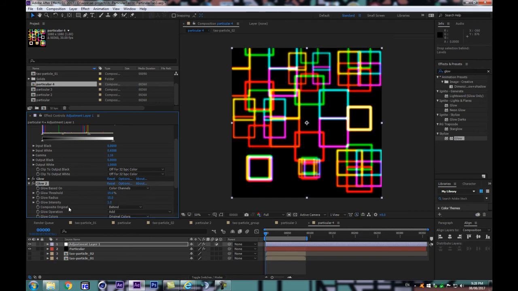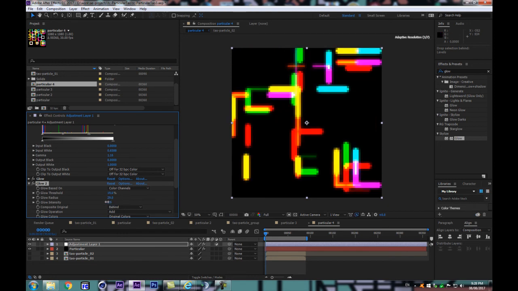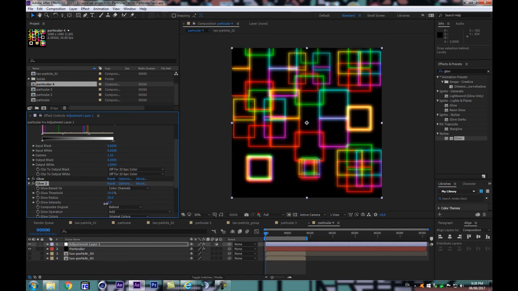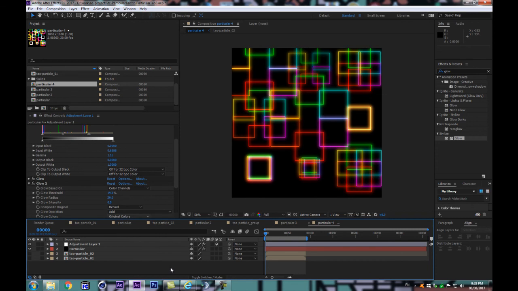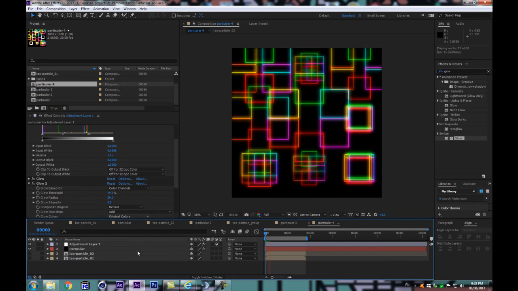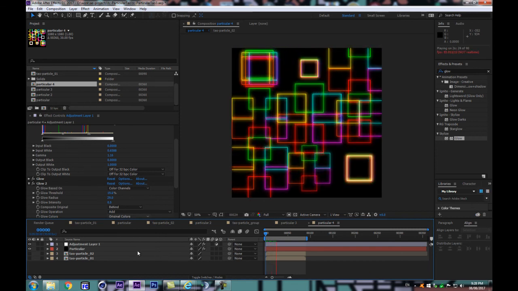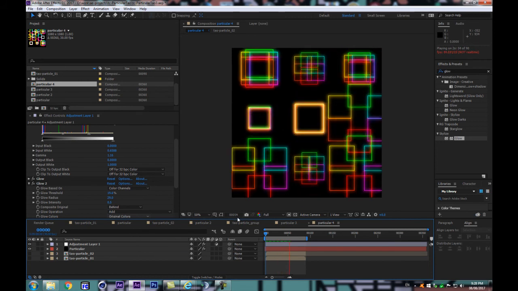Now we can decrease our second glow and just have something around, like some neon stuff, blending neon stuff, something like that. I don't know for the moment. So it's kind of cheesy, but you get the idea.